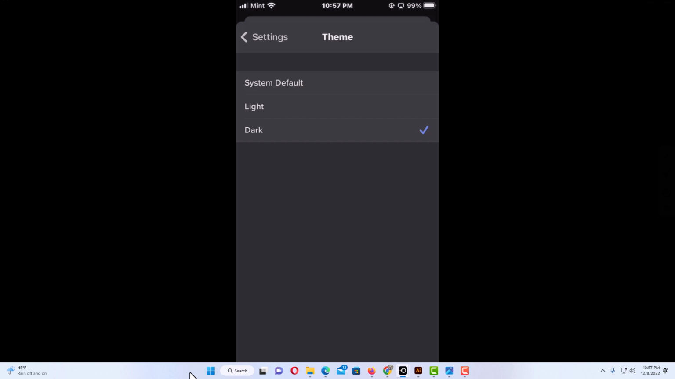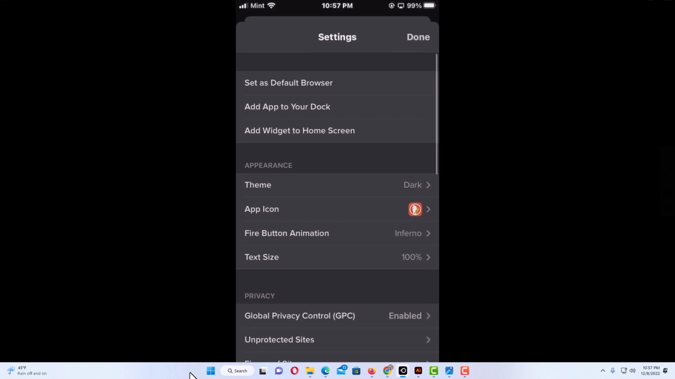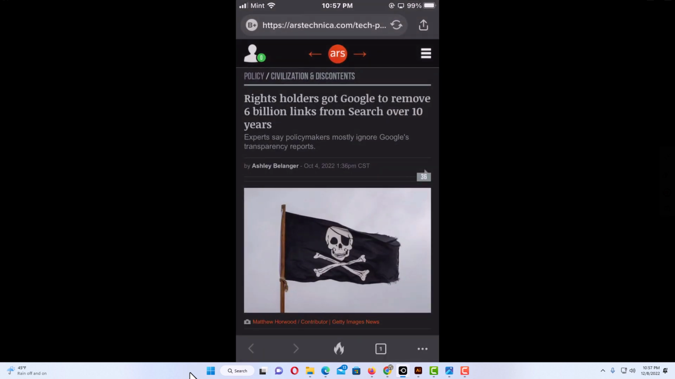Now I'm going to tap on the settings arrow at the top to go back. And then I'll tap on Done. That is how you enable dark theme on the DuckDuckGo app.